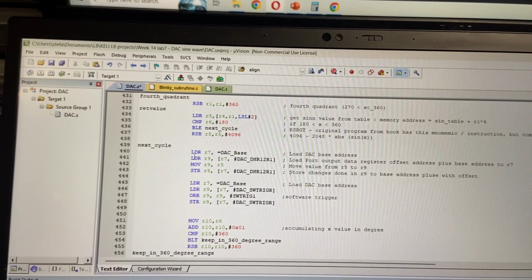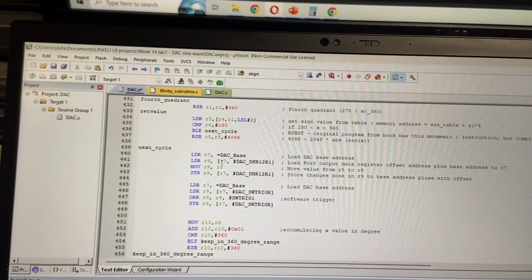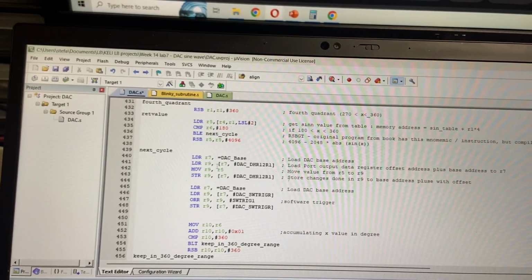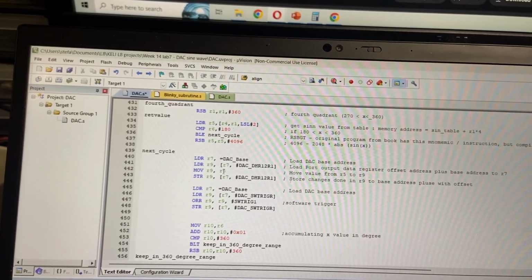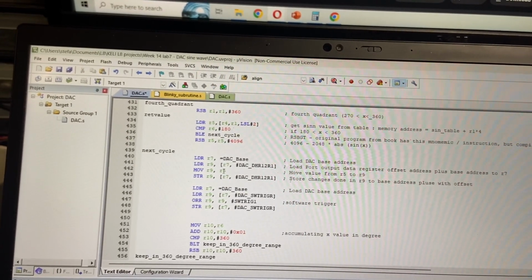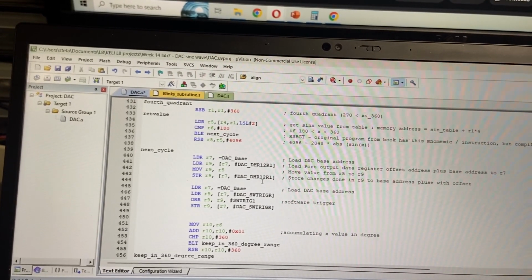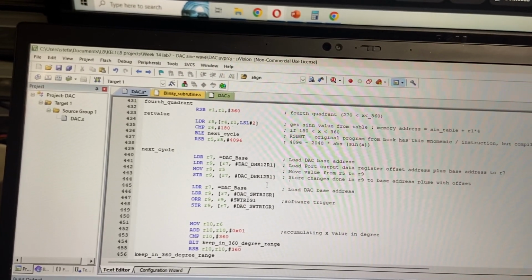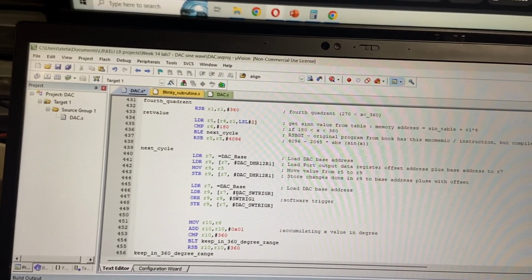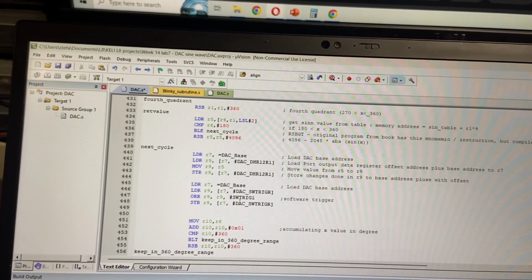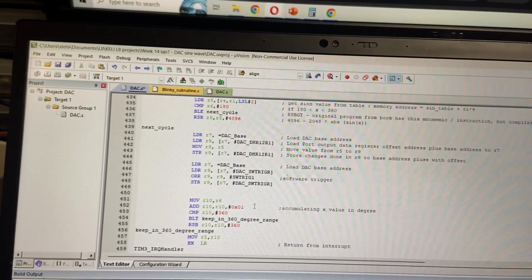Anyway, so let's follow on the code. So this is where we load our value from table into DAC data hold register, 12-bit register, which is right hand aligned. And once we have it there, then we pulse it with software trigger, and this data is moved to data output register of a DAC.